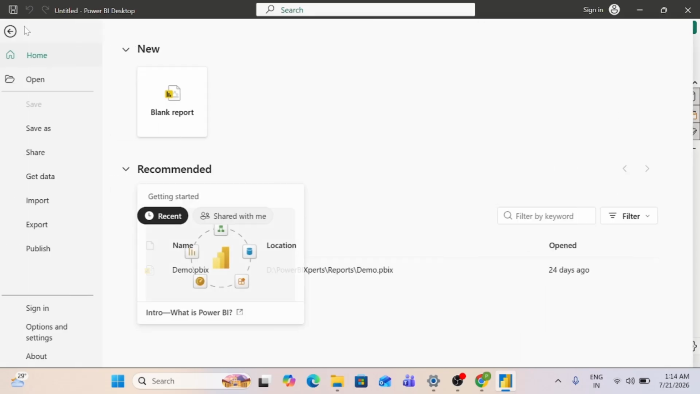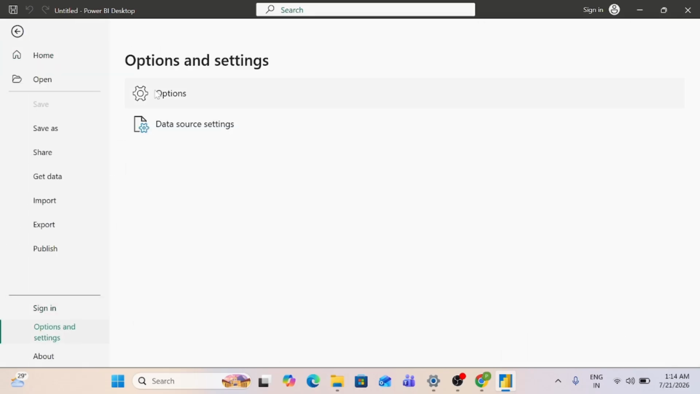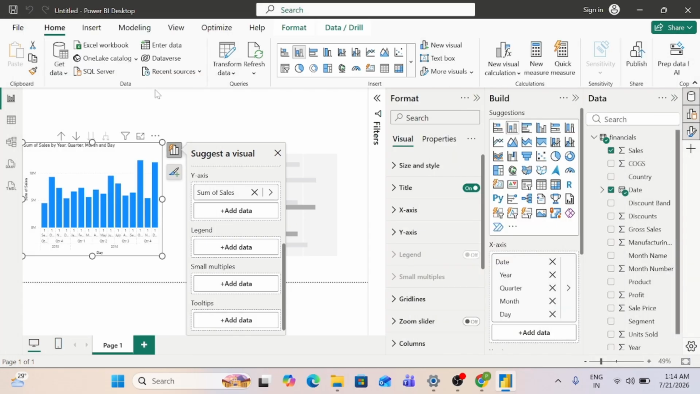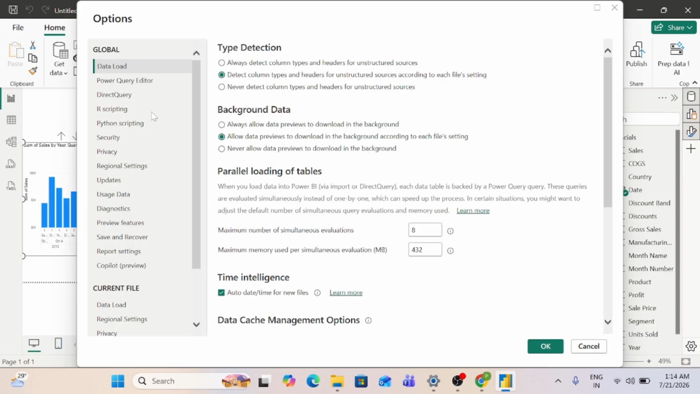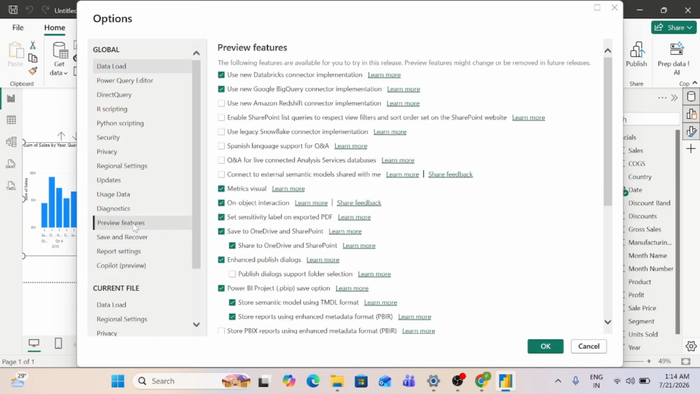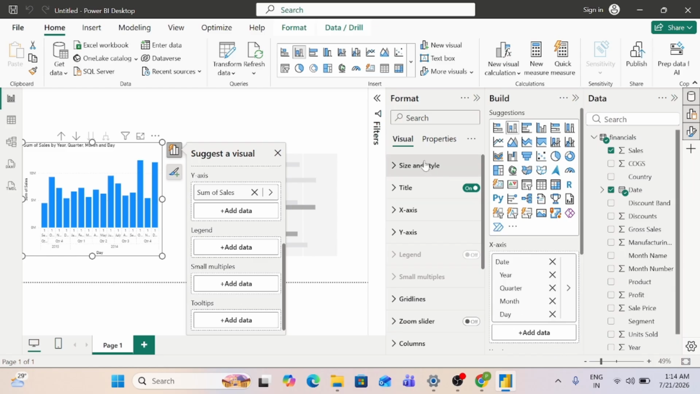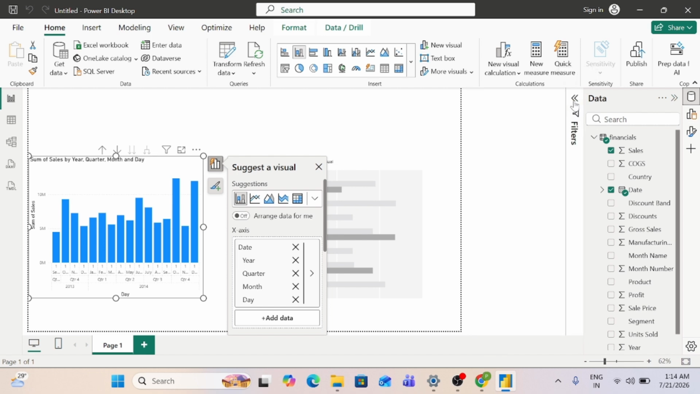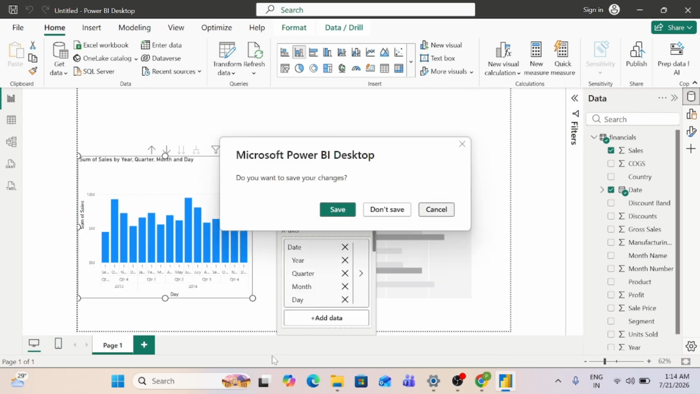You first need to go to File, then Options and Settings, and then click on Options. In the pop-up window, scroll down the left sidebar until you see Preview features. Inside that list, look at the checkbox labeled On-object interaction. If you want to use the newer layout, go ahead and click that checkbox and click on OK. You just need to keep in mind that you need to restart Power BI Desktop for these changes to take effect. Let's close the application without saving and open a fresh blank Power BI report to see the difference.